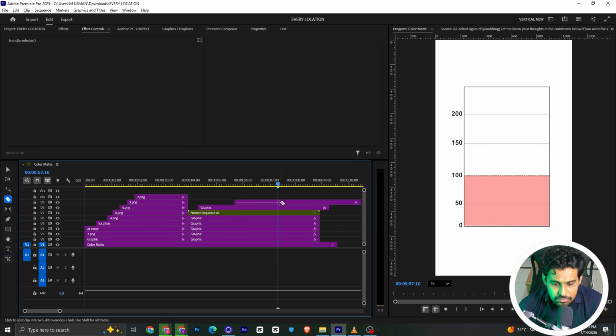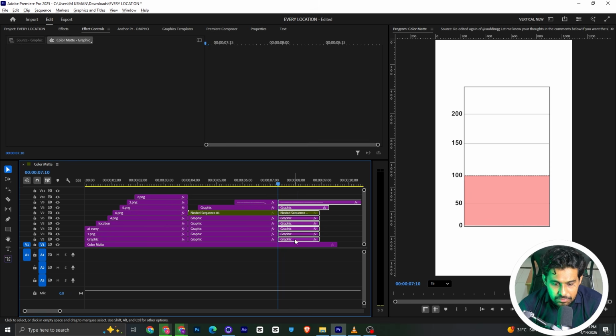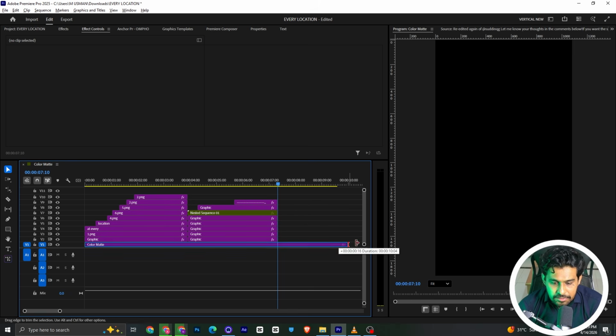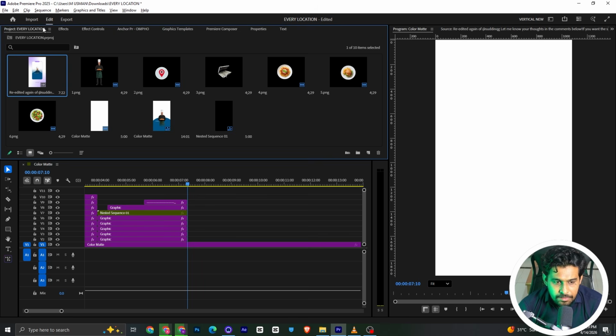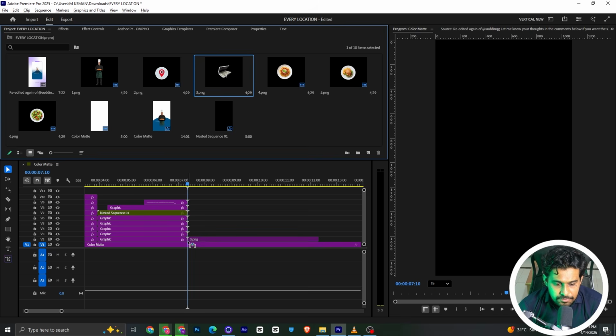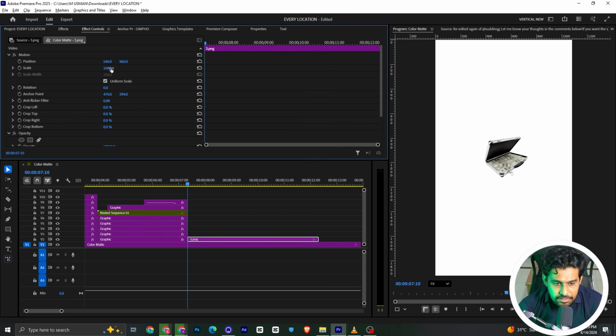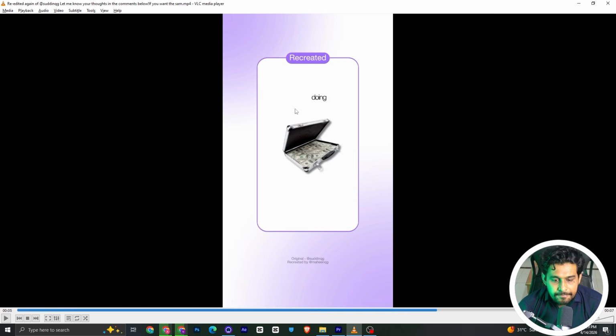So let's cut all of these layers because their work is done for now. I will delete all of these layers right here, and I can just simply drag it down. Now we need to bring in this briefcase image to the timeline like this, and I can just simply make it bigger. Now if we see the animation, the text animations are pretty much the same.